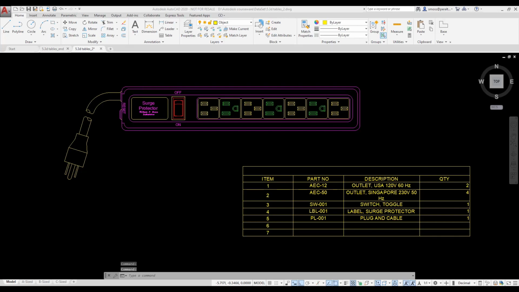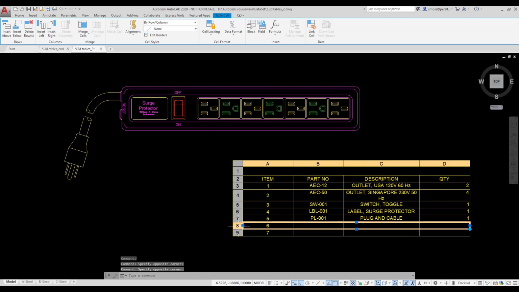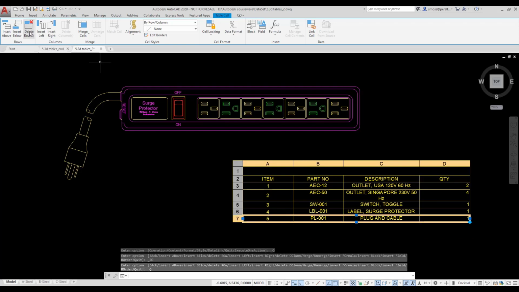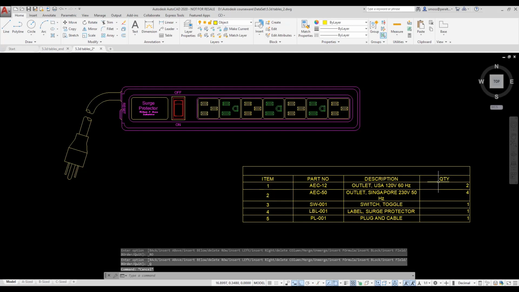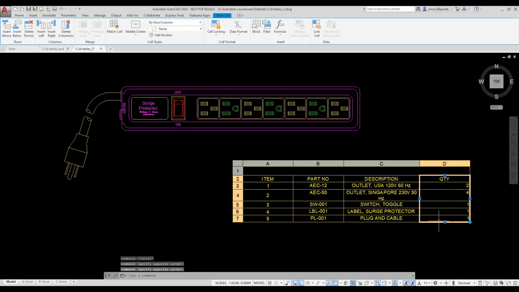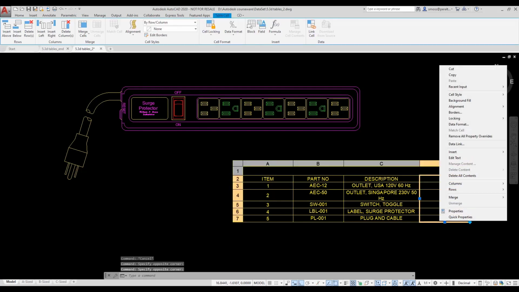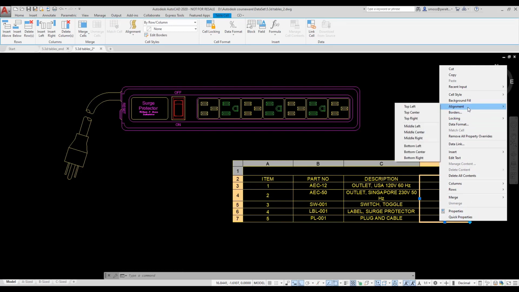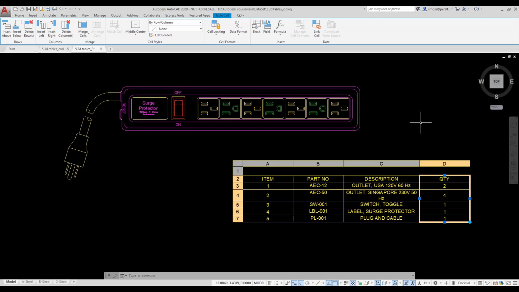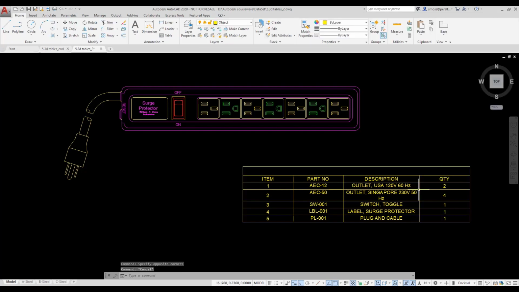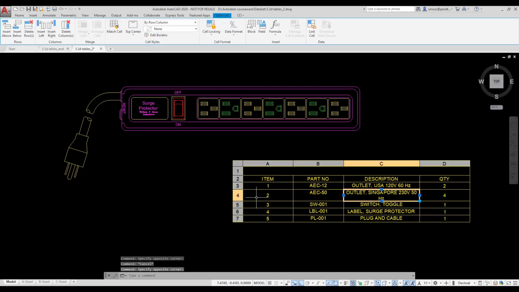I want to delete the last 2 rows of the table. I highlight those rows. To select both rows, I press the Shift key. I select Delete Rows from the ribbon. I adjust the alignment of the quantity column using the same method applied to the item column. I highlight the column and right-click. I select Alignment, Middle Center. I press Escape to release the selection.